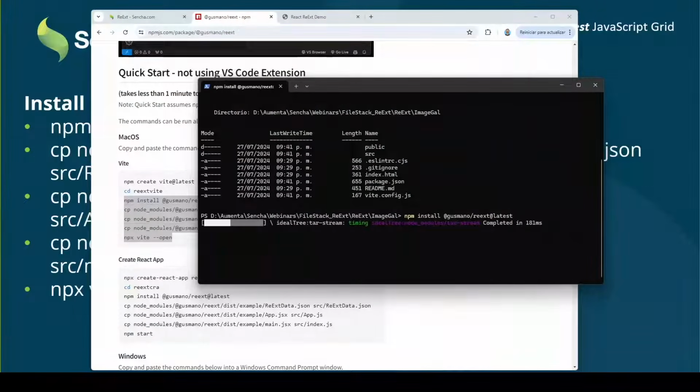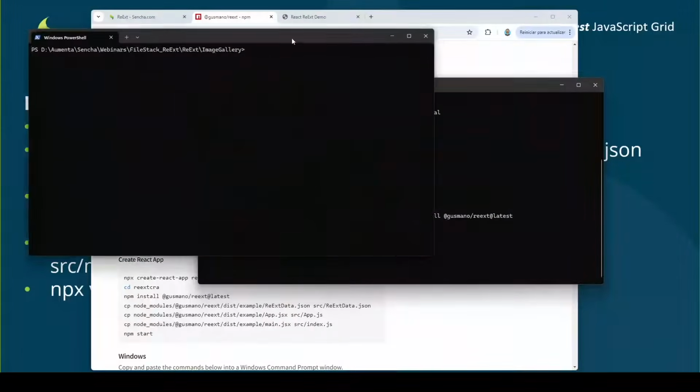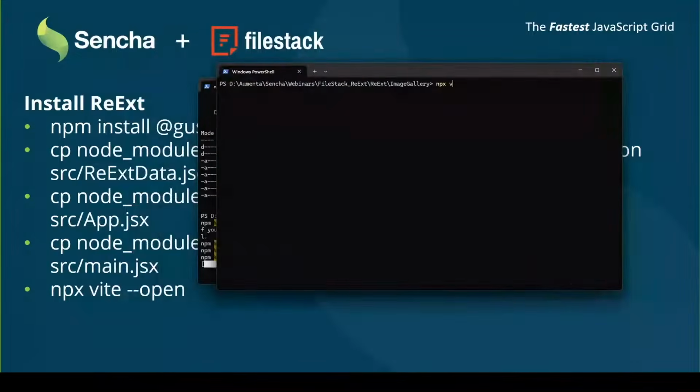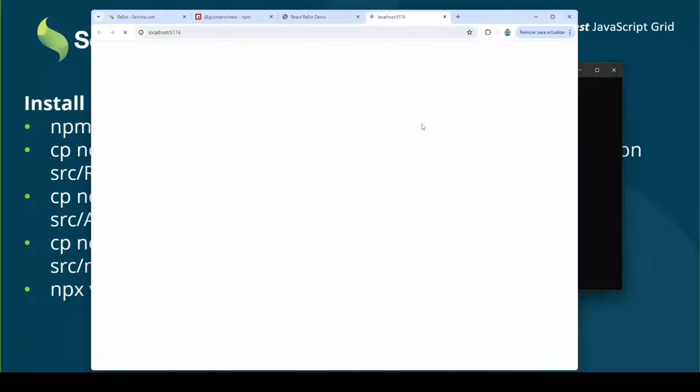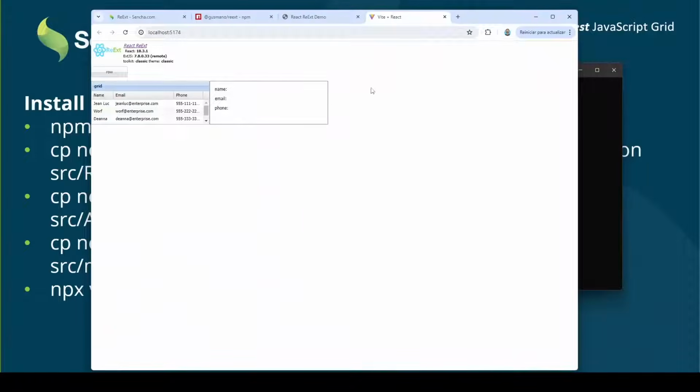So let me open another PowerShell window for that project. npx bit --open. This is just going to run our project, and it's going to open in a new window, as you can see here. If everything is installed correctly, we will have a grid on the left and a panel on the right. If I click on an entry, it's going to load the data on that panel. And I can click here to have it either at the bottom or at the right.